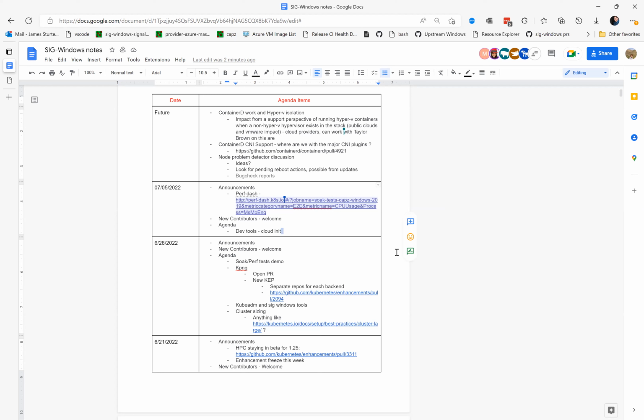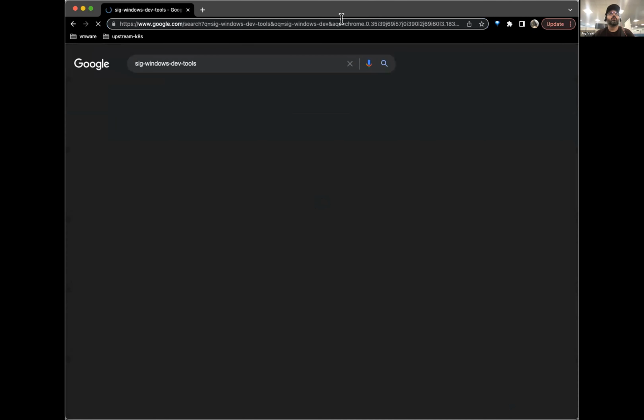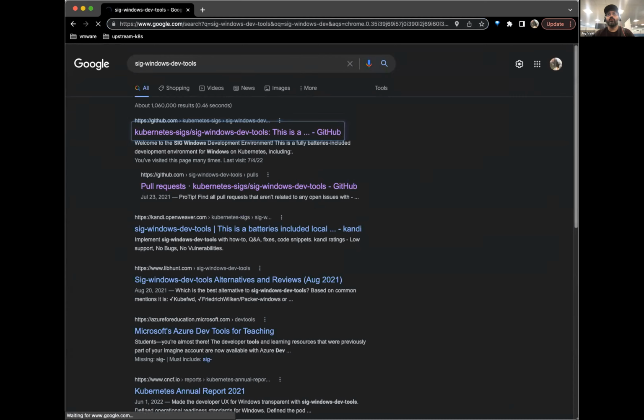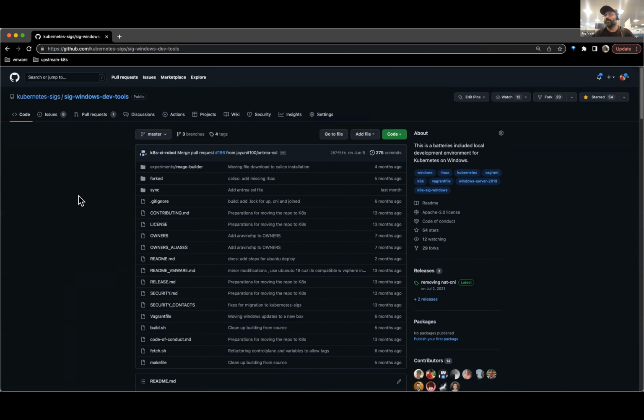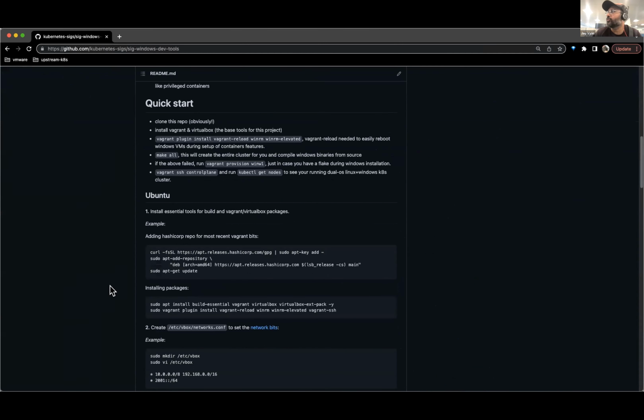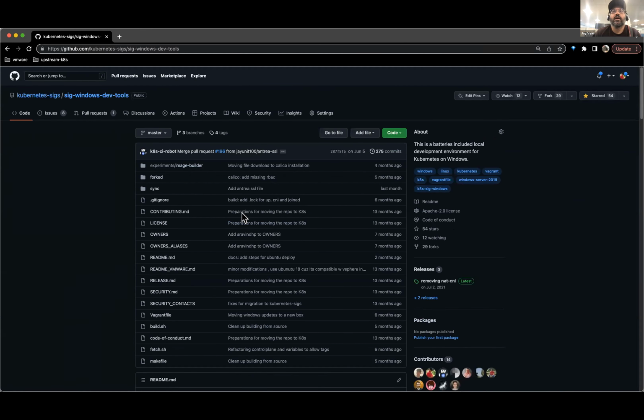Cool. Jay, do you want to do a little bit with the dev tools here? Unless anybody else has anything else they want to add? Yeah, I'm happy to. I'll just share. Okay, so for folks who want to spin up clusters, I think, Mike, you were mentioning you were doing something with Ansible, or you were going to build something with Ansible earlier. Yeah.